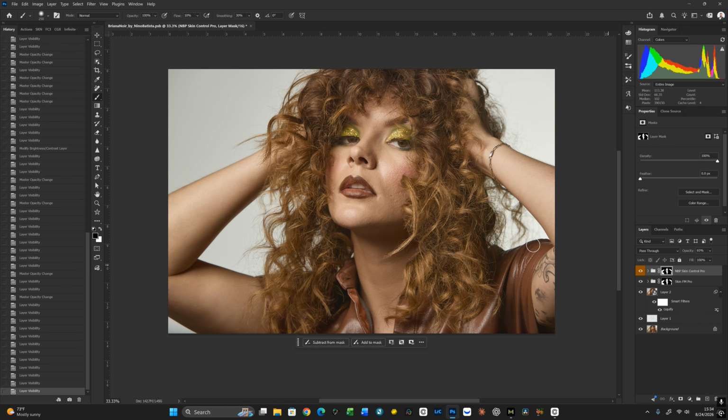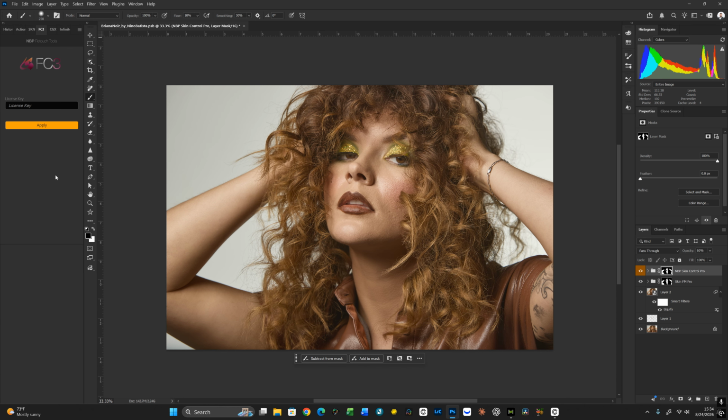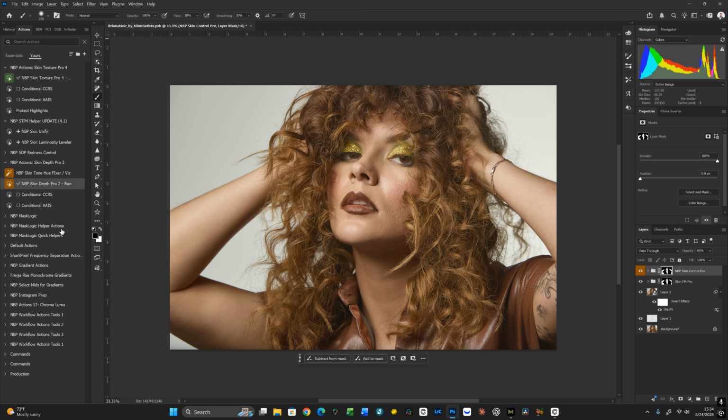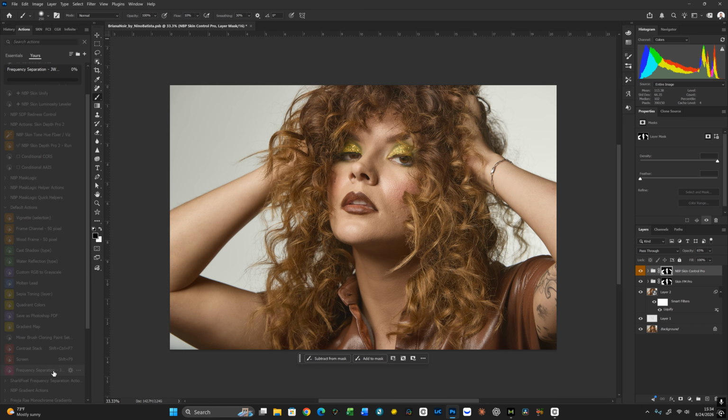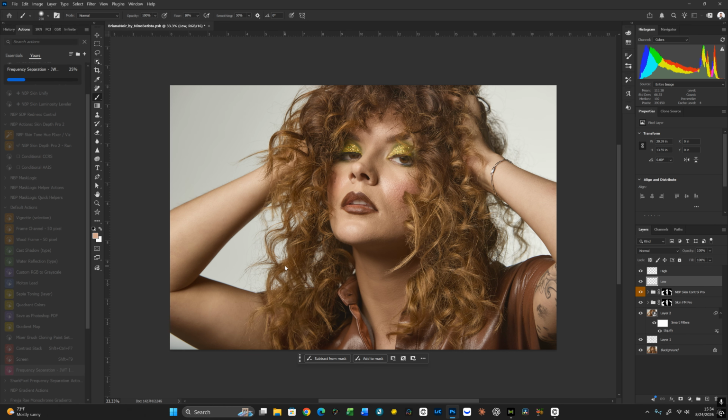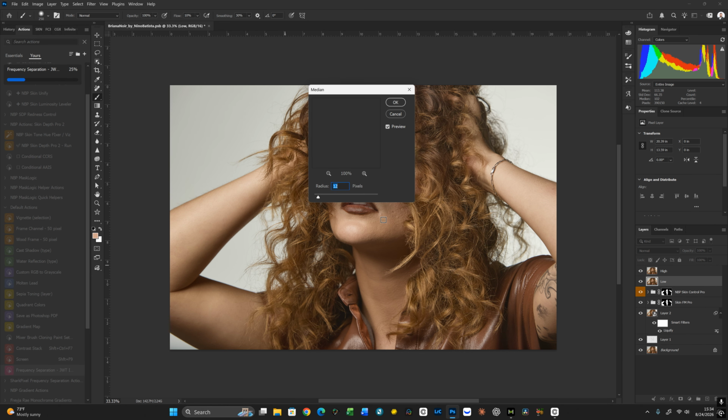So now that we've done both of those, I'm going to come over. Sorry, FC3 doesn't work anymore. So we're going to go back over here to my default actions, and I'm going to run a frequency separation action that I built. It's kind of the same as everybody else's. I like to use median for this. Come in here.